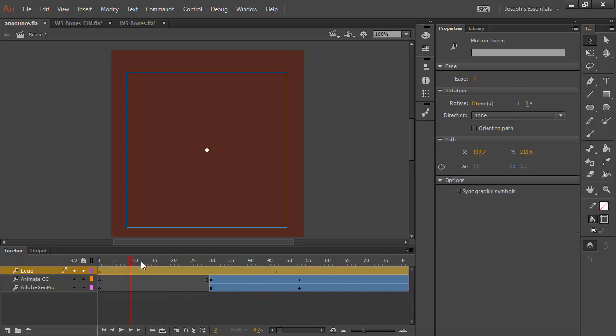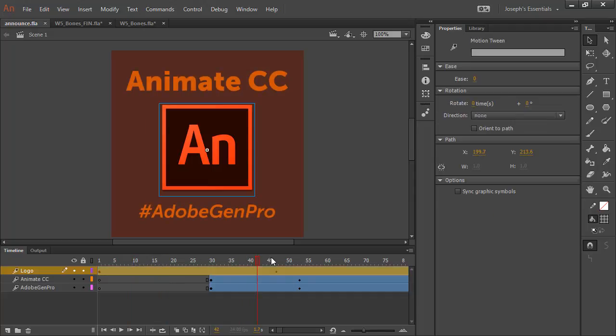I exported this out as an animated GIF for Twitter, because Twitter likes animated GIFs. And I exported it as HD video for Facebook, because Facebook tends to like videos more. And I'm able to hit all these different devices and platforms with my message. So that's really all there is to that.